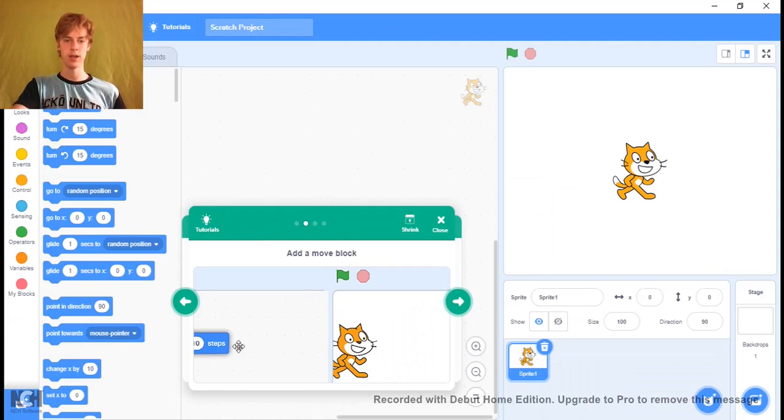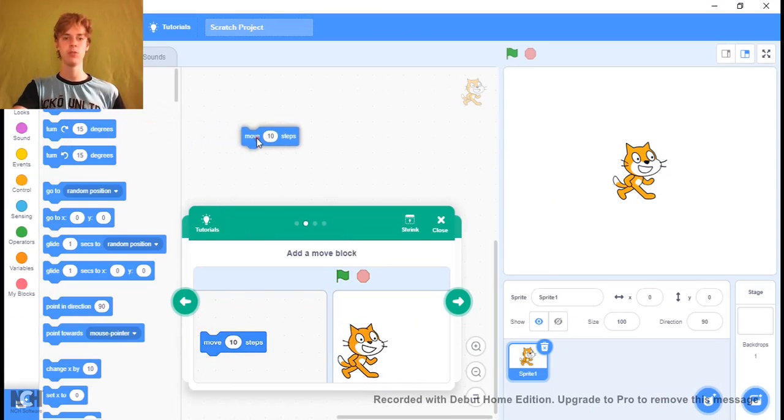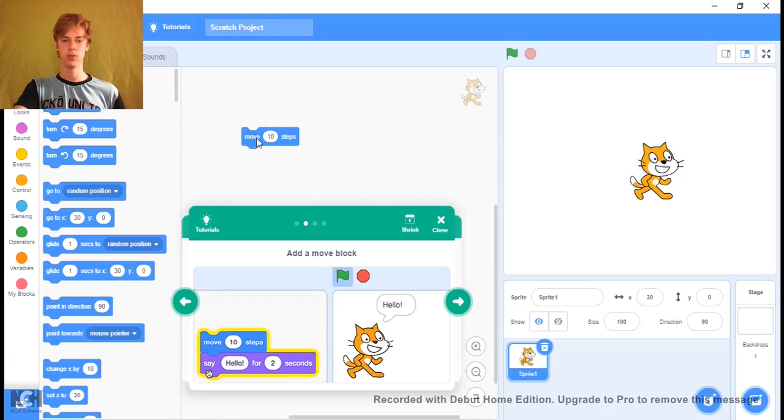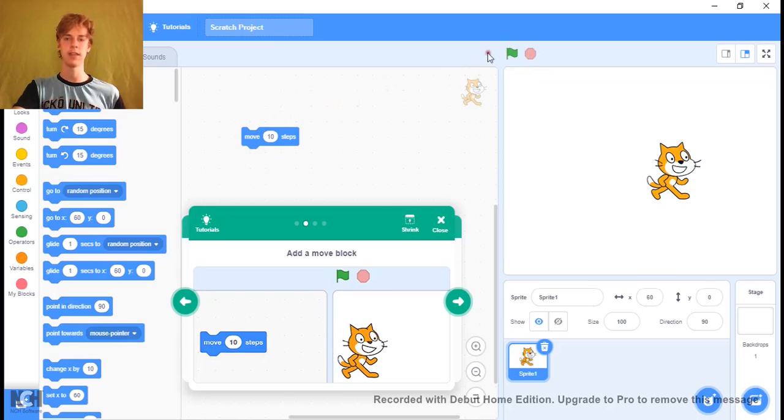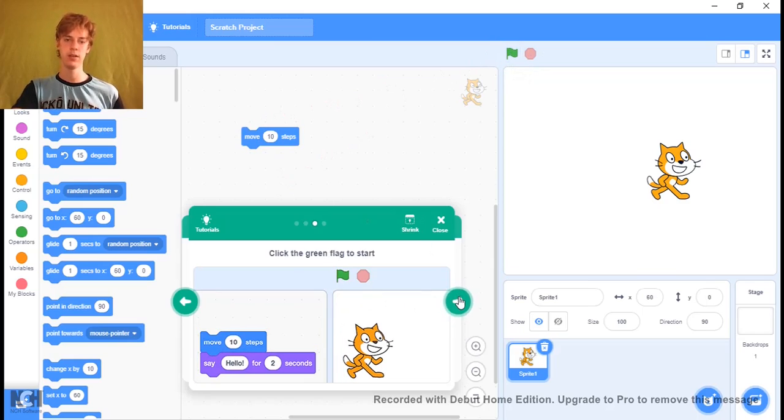And we go here. First they say add a move block. The move block makes it move forward for a while. Then you can see every time I click this, this green flag shows up. That means that there is code running when that shows.